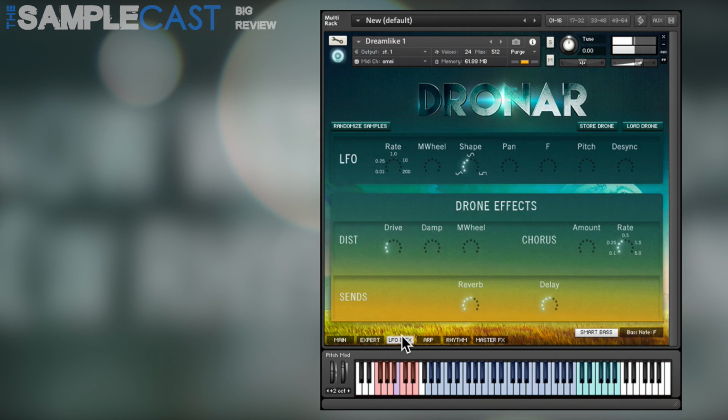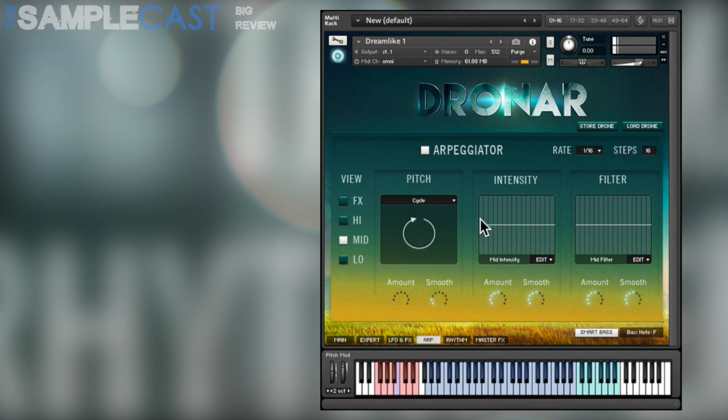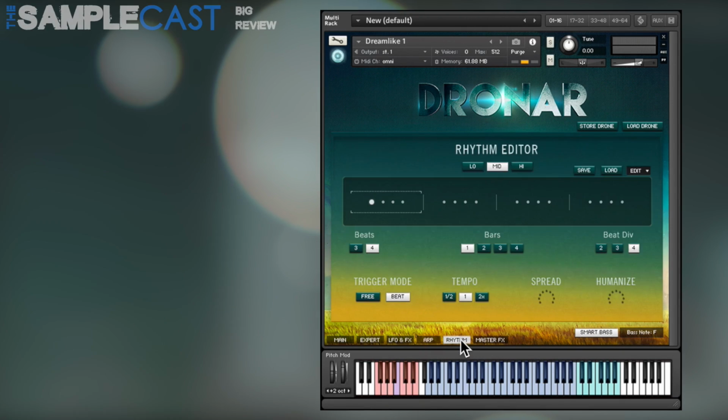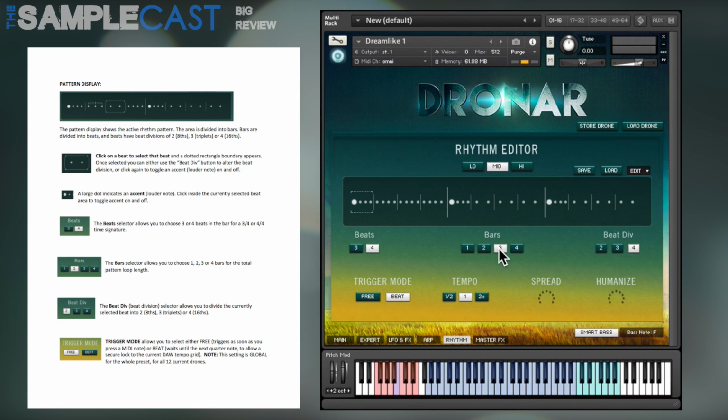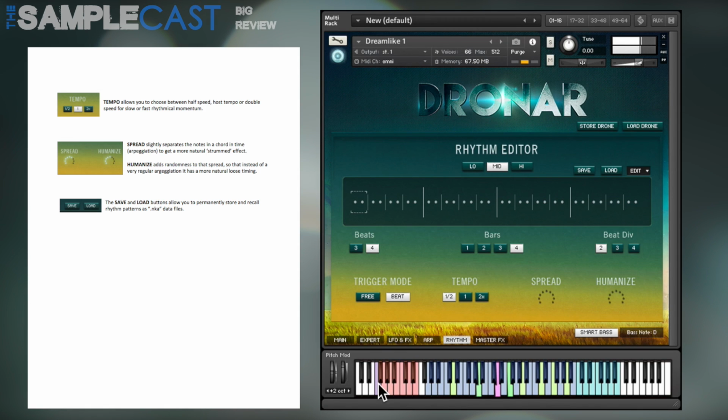There are also LFO and arpeggio interface windows and the rhythm window, which adds another layer of customization to the rhythmic sample sources. I did have a little bit of trouble getting my head around how the rhythm window works, but this was actually explained quite well in the manual, so it's worth having a read of that.